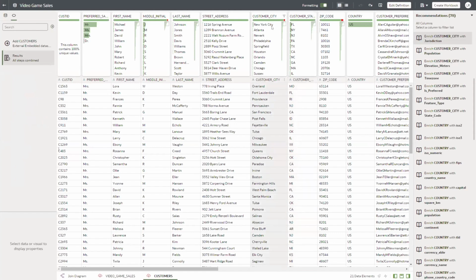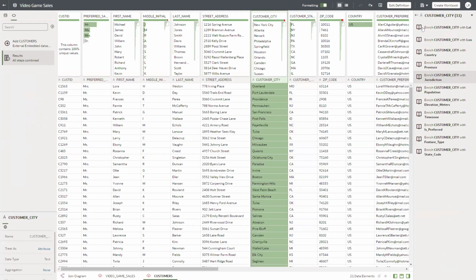So if I click on city, we see that we have some enrichments for city. This feature has been around for a while, and what it required is for the author to guess and predict which of these enrichments for city, for zip code, for country, and any custom enrichments that this dataset may have available, the workbook authors would need when they're creating the analysis.